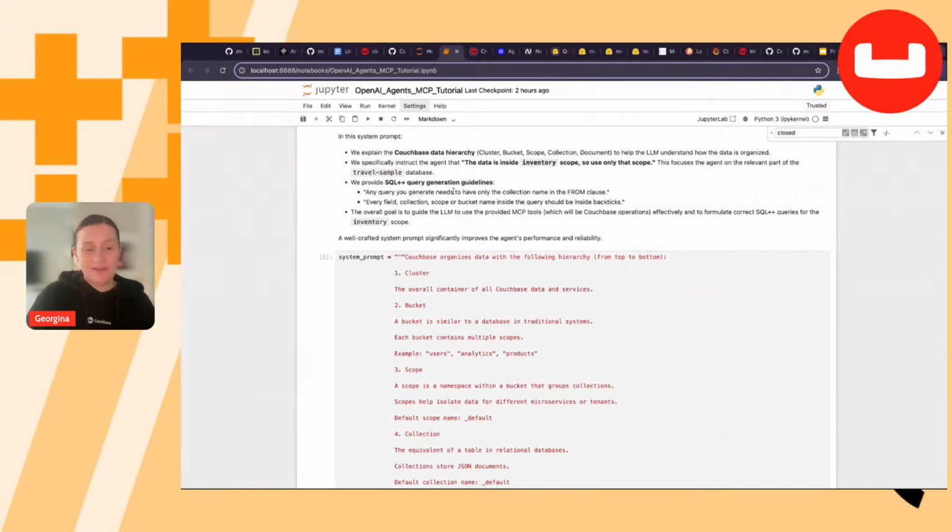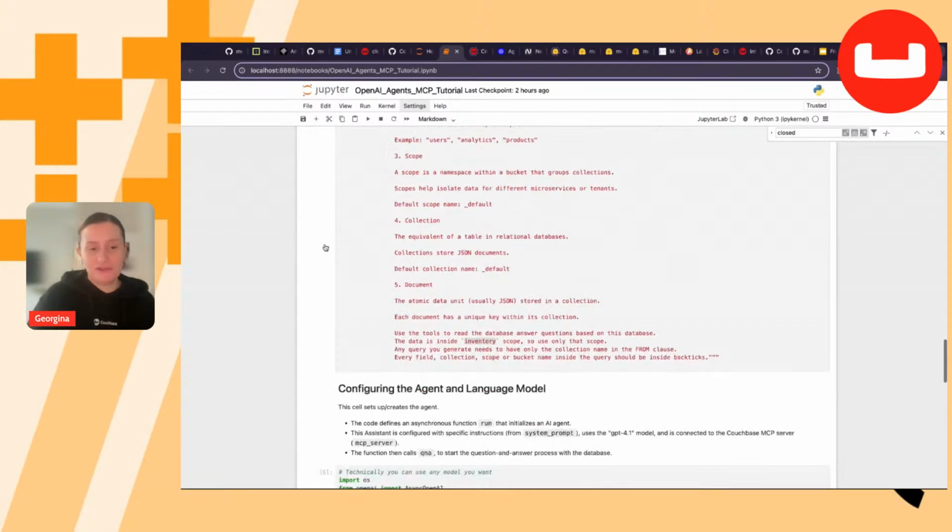And then we provide SQL++ guidelines, right? Any query you generate needs to only have this collection name in the from clause. Every field, collection, scope, or bucket name inside the query should be inside backticks. Basically, I'm sure we know prompts, but the overall goal is to help guide the LLM to use the provided MCP tools, which are Couchbase operations functions, effectively, and to formulate the correct SQL queries for the inventory scope. So that's some prompt for context, right?